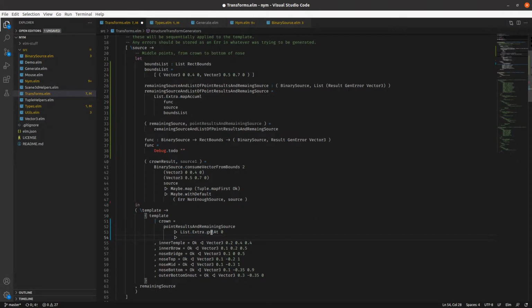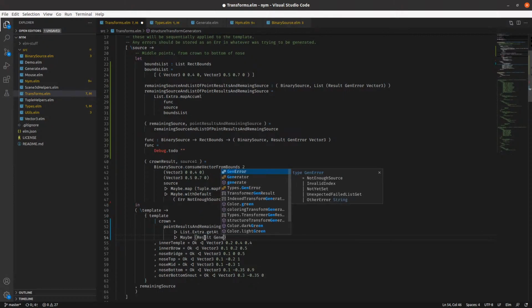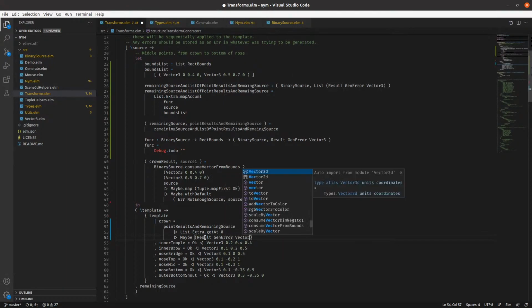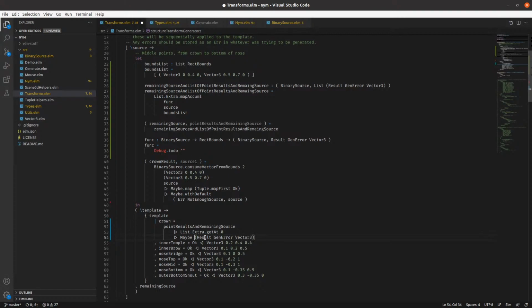This get@ returns a maybe because it needs to be able to handle the case that the list is empty. So we need to turn a maybe into just a this. We need to do that somehow by turning the maybe into a gen error. Right now it's maybe result gen error vector 3. That's what it is right now.